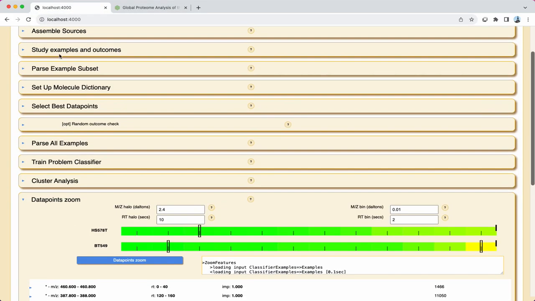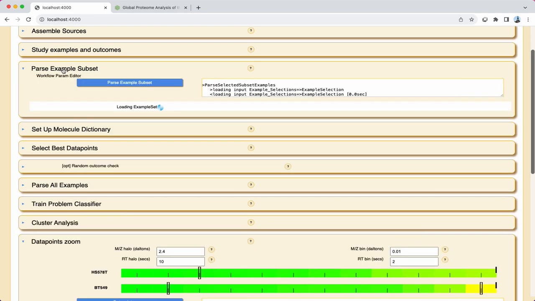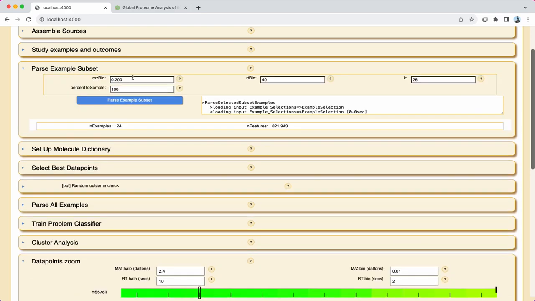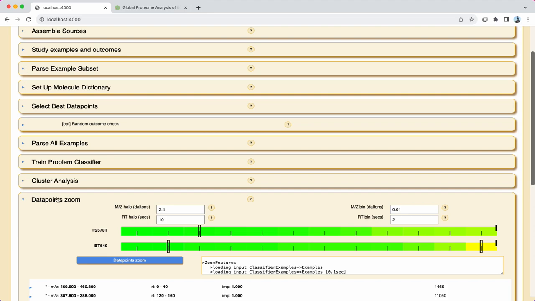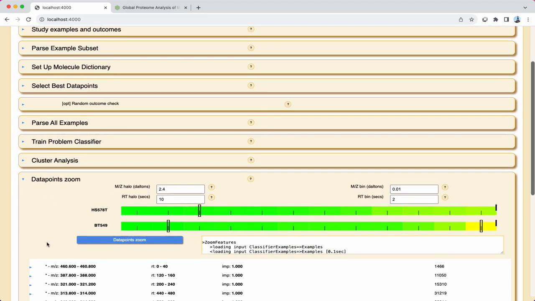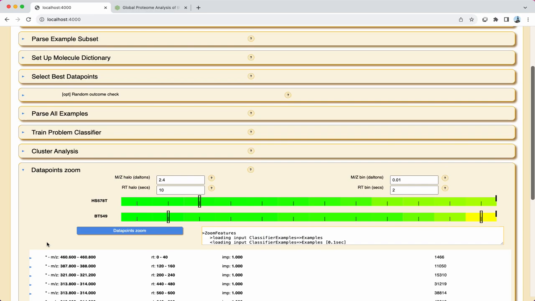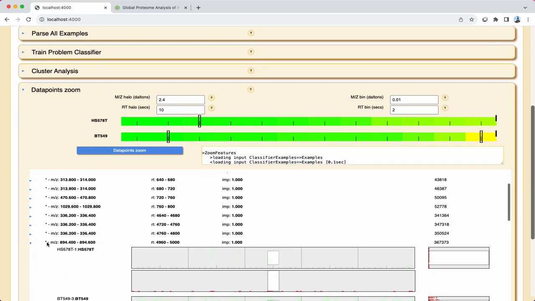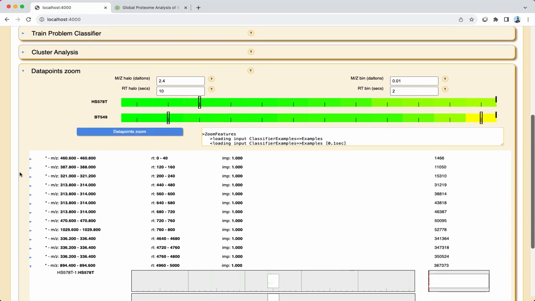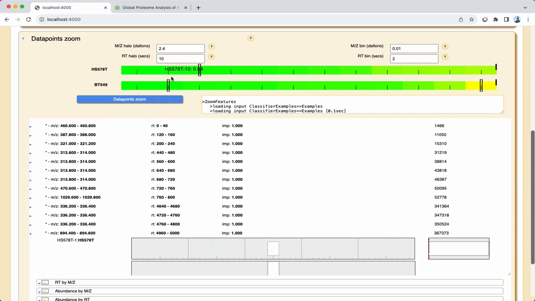We set initial parsing resolution in the Parse Example subset module. That parse resolution was set to 0.2 Daltons along the M/Z axis and 40 seconds along the retention time axis. The instrument is far more precise, and we can now increase the resolution here and reparse the mass spec files. There are several user-defined parameters to set here.